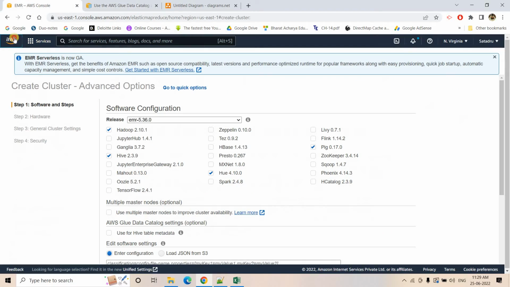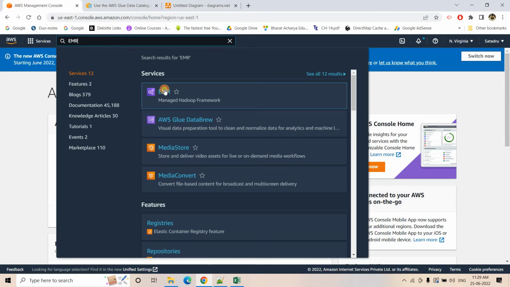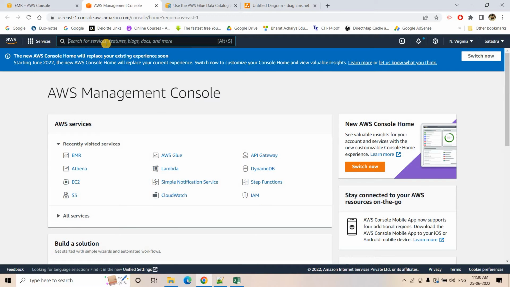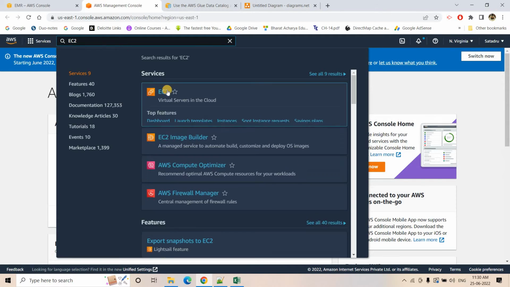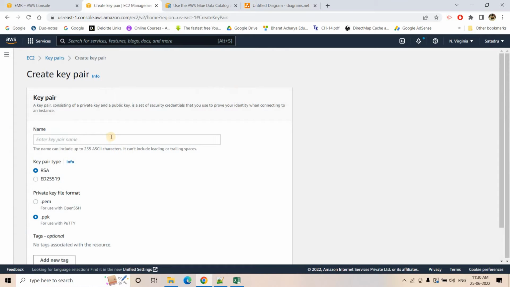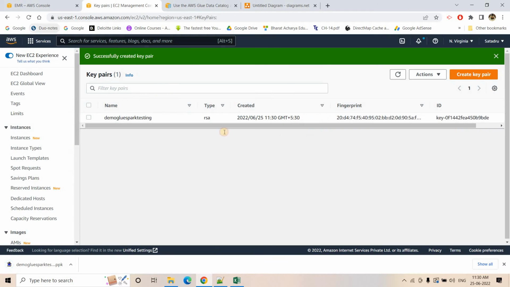I will not go through that, but rather I will quickly go to the AWS Management Console, and here I will go to EMR and launch a new EMR cluster because that might take some time. Before that, I will go to the AWS Management Console, and here I will go to EC2, and then create a key pair for testing. Create key pair, demo Glue Spark. This PPK file I am downloading. Create key pair. Okay, that is done.